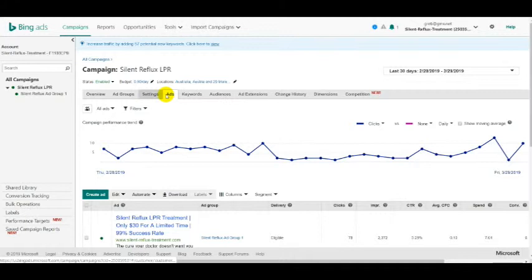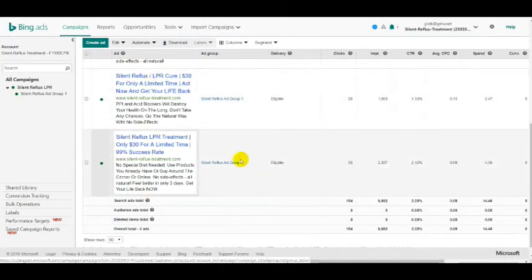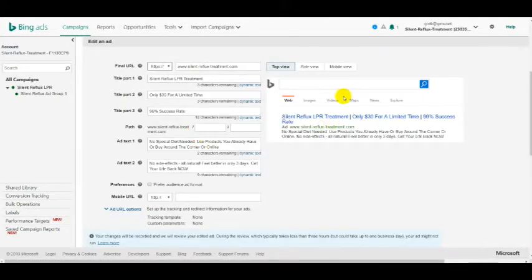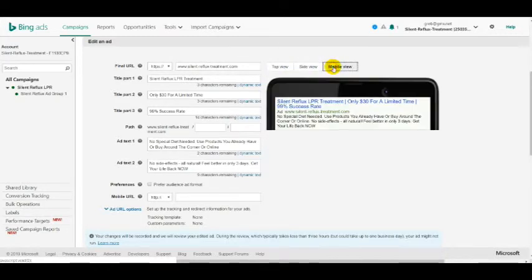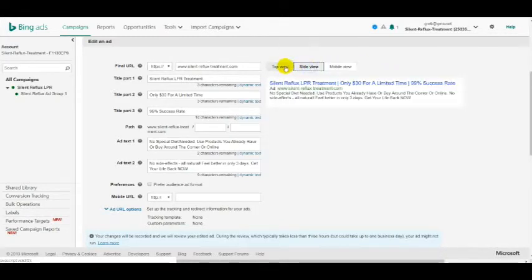But apart from that, you have also the ads tab. You go down on the right side, you have this pen, you can click on edit and you get pretty much the same preview. You get the top view, side view, mobile view, so that works pretty good.